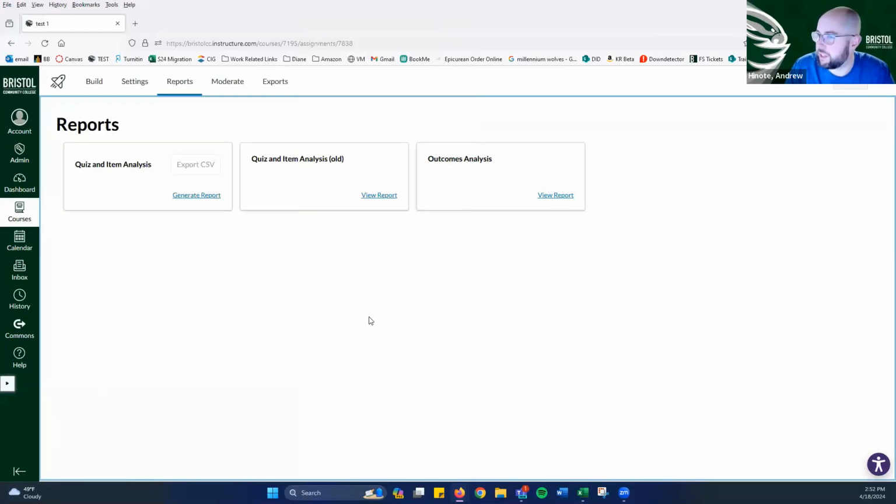I put a link in the chat to this as well. So you edit your test, and then there's a reports tab up at the top here. This is where you have item analysis. If you use the outcomes mapping, you can do reports here as well. But the item analysis is the big thing that will give you the difference, the mean, averages, all those types of things.